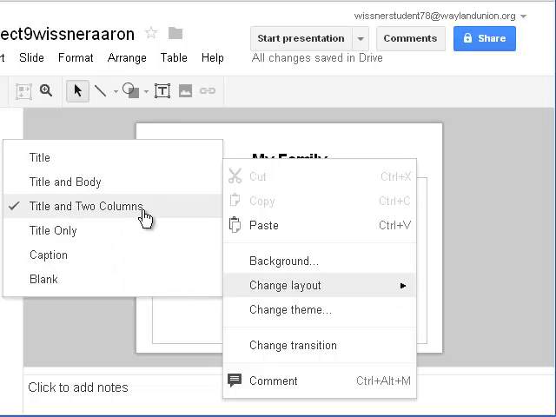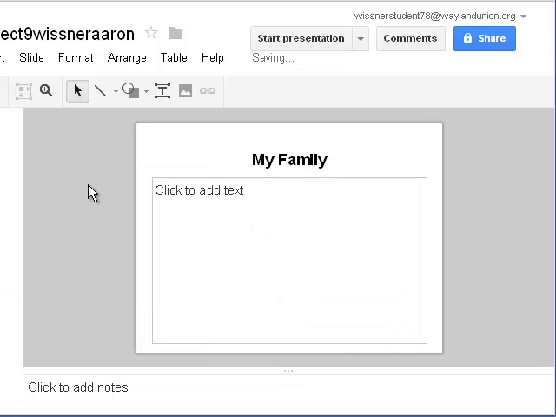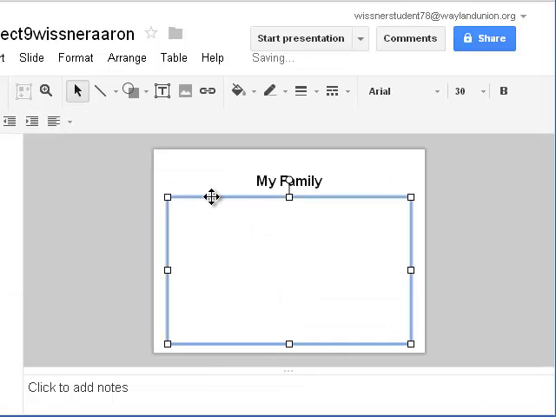So right now I have it on title in 2 columns. I could easily switch to title and body. And actually that's what I'm going to do. Of course, if you do need 2 columns, just leave it on that. Title and body. Okay, so My Family, and I'm going to do this as if I was a 13-year-old.